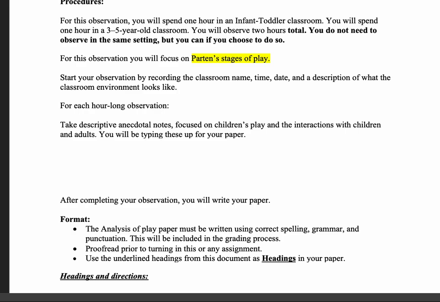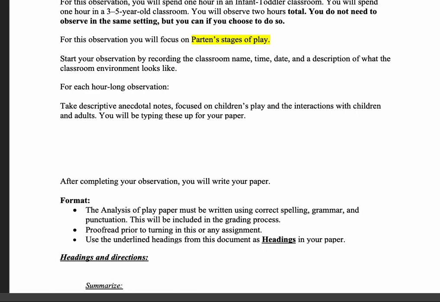For this observation, you'll be focusing on Parten's stages of play, which are covered by now in the course. So you should know those and have written a little bit about those in your journal, and hopefully you'll see that that's a pretty easy thing to observe. Those are not really connected to ages, although we do see more solitary play, of course, with younger children than older children. But you can still see all stages of play in any classroom space. So focus on all the stages from Parten in every classroom you go in.